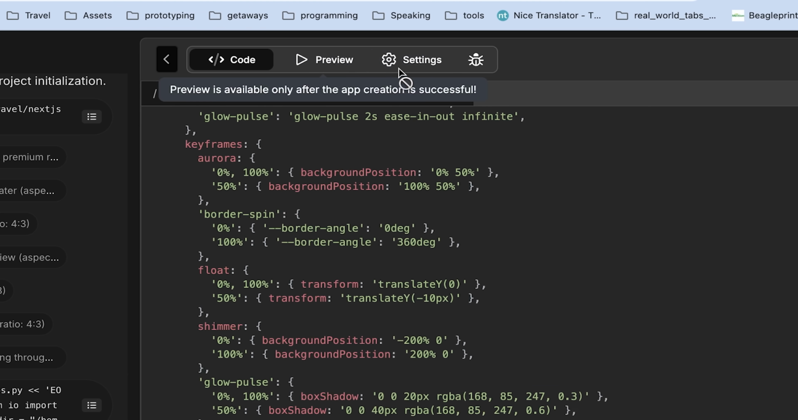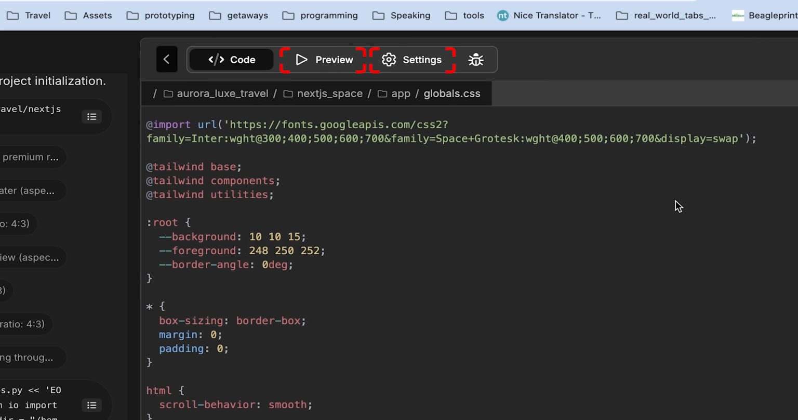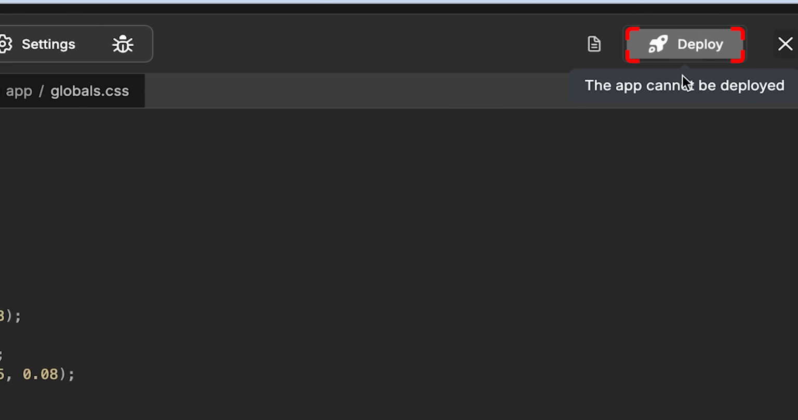I can't do that yet. Preview and settings don't work yet until probably is done. And then there's this deploy button. I wonder what that does.